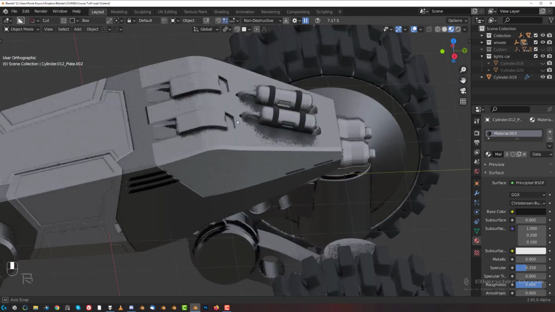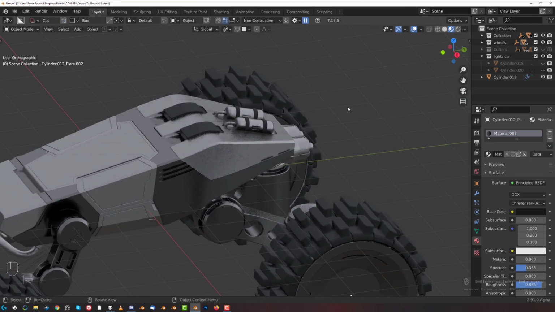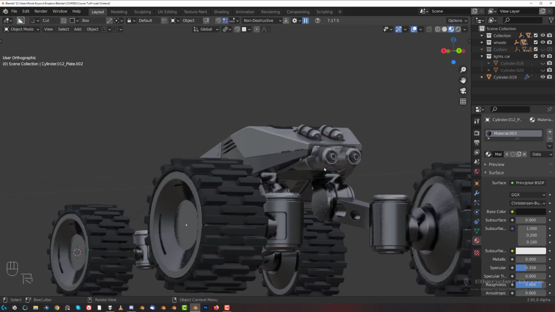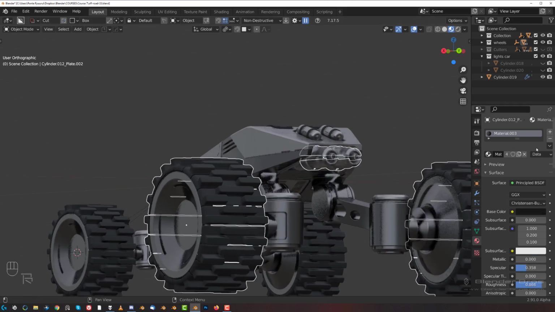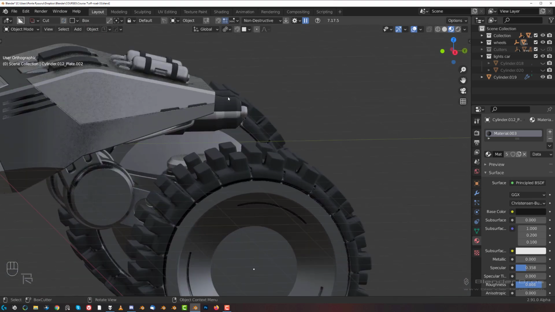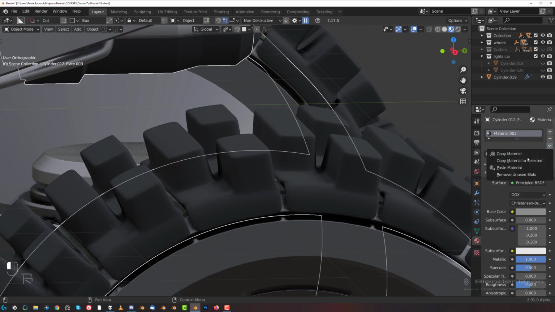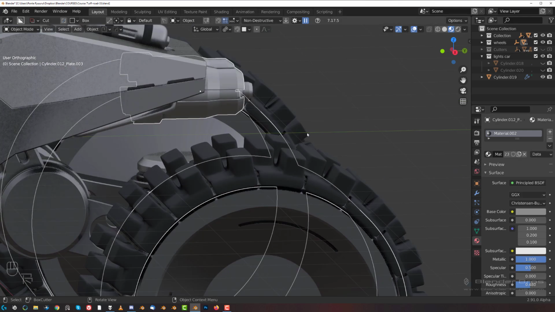Would look pretty cool. These could be black as well, and these could be black as well. In fact, this shouldn't be that black. We could just select this matte from this one, yeah. A little bit less black.